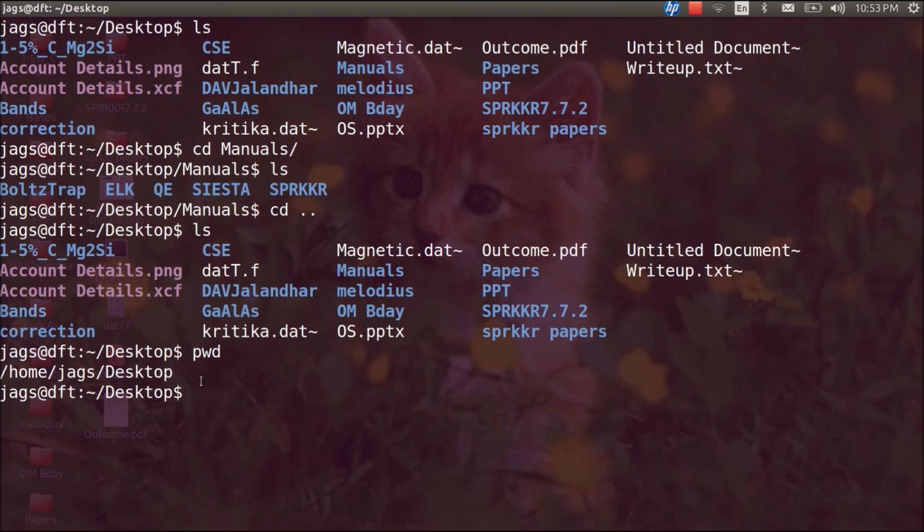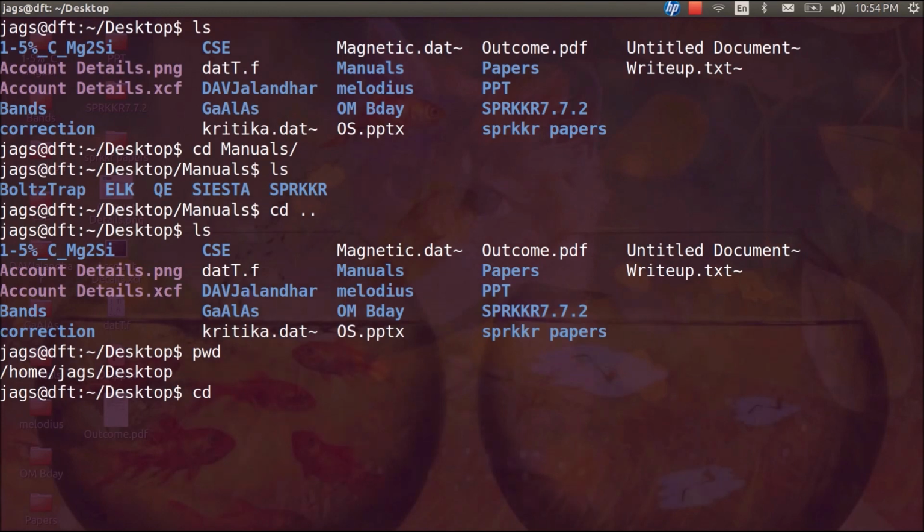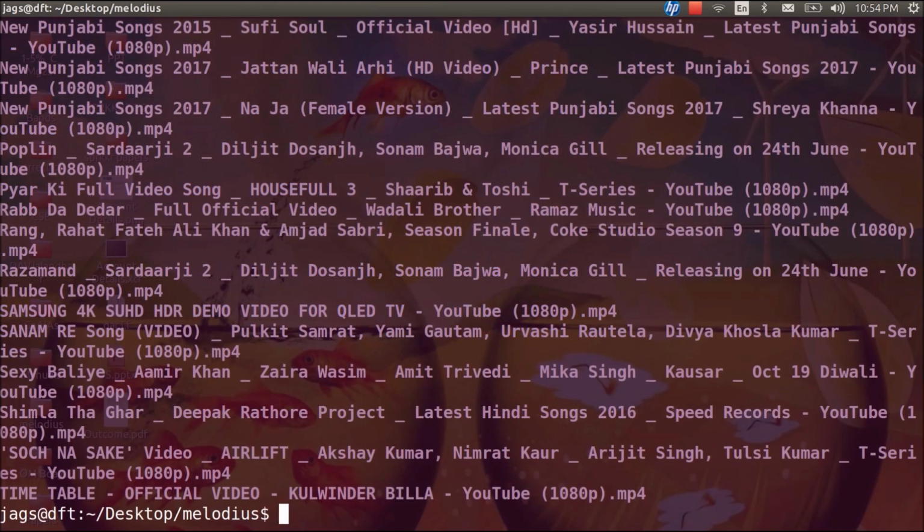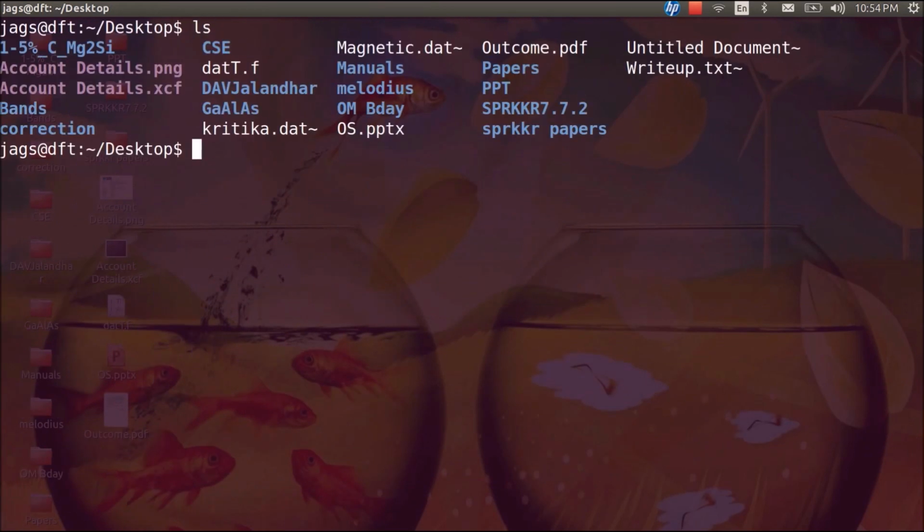So this shows that you are in a folder called desktop. Fine. And let us try to see how that case sensitive thing works. So if I start with small m, you should see we have two folders. One is beginning with capital M, manuals. Another one is beginning with small m, so melodious. So cd, if I type small m and then press tab key, it will automatically detect this, right?